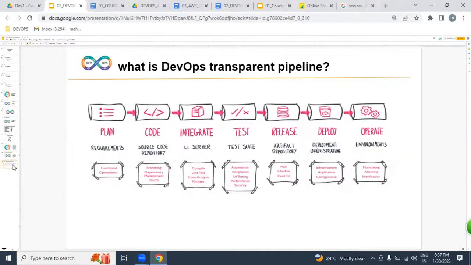Our actual DevOps processes look like this. In this process, we have plan, development environment, integration, testing, release, deploy, and operations. But in this process, our roles and responsibilities start from dev environment and end with operations. So as a DevOps engineer, our roles and responsibilities start from dev environment, ends with operations.